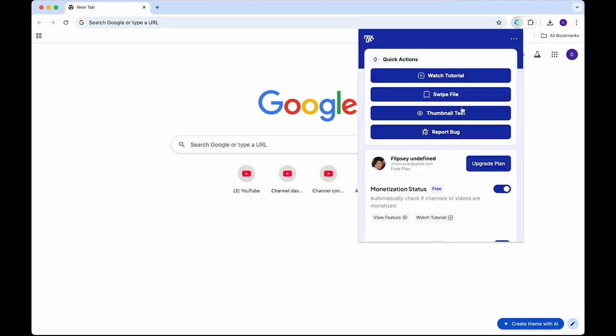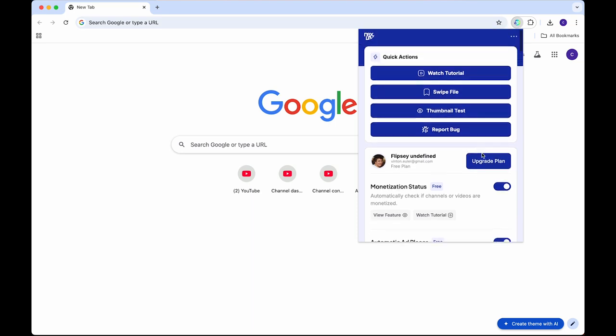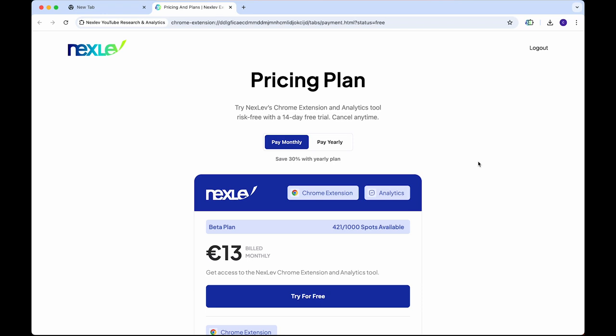And once you've actually done that, you'll see this pop-up browser, and it'll show you all your details as well as your current plan and what subscription tier you're on. And if you want to upgrade or cancel your plan, all you need to do is click on this upgrade plan option, even if you want to cancel it.